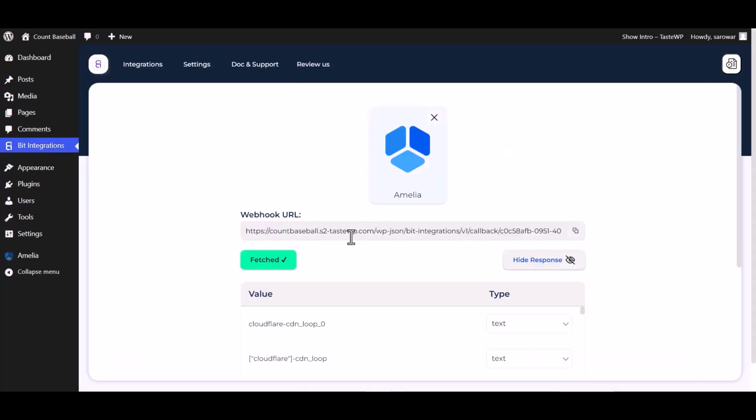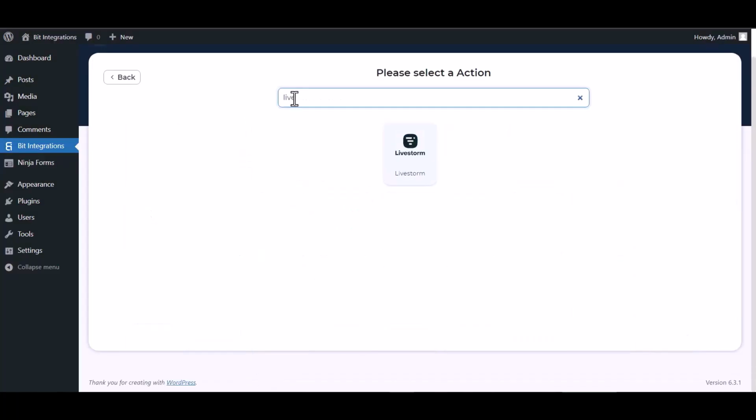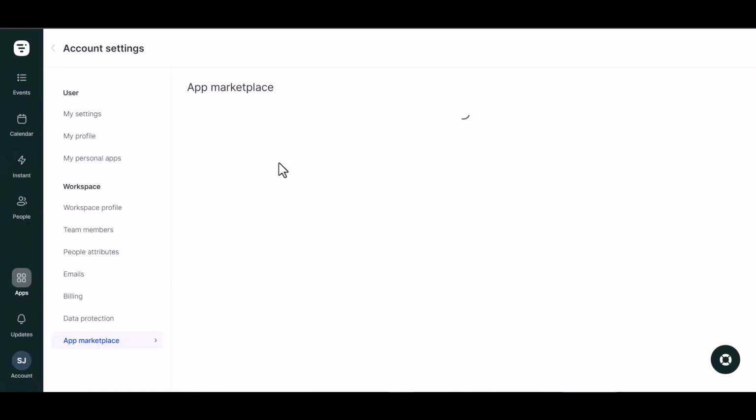Go to the Integrations dashboard. Data fetched successfully. Set action. Search and select Action Livestorm. Give here an API key, so please visit the Livestorm API token.